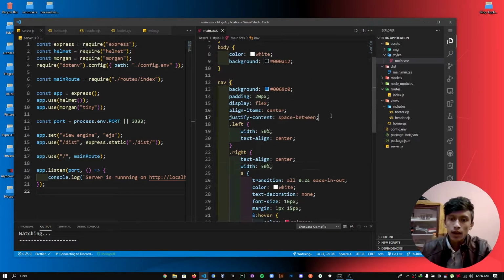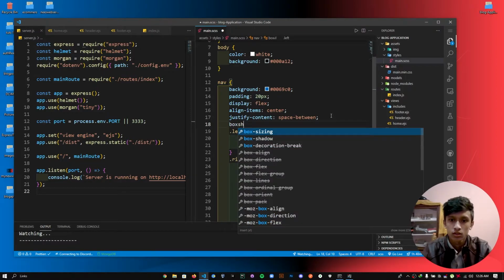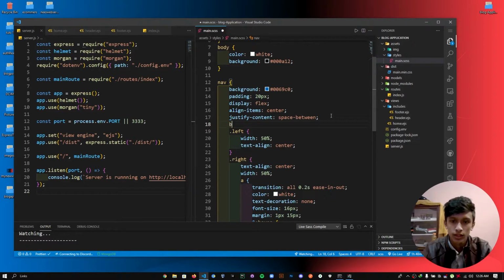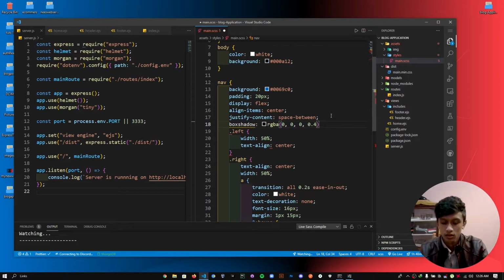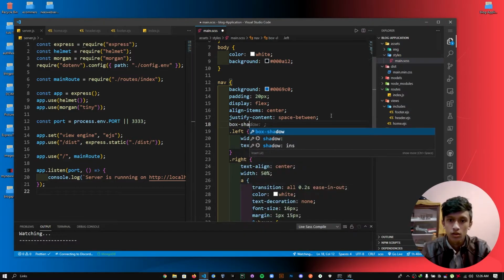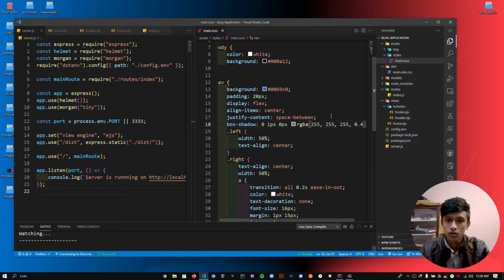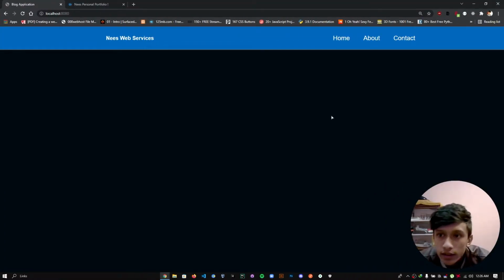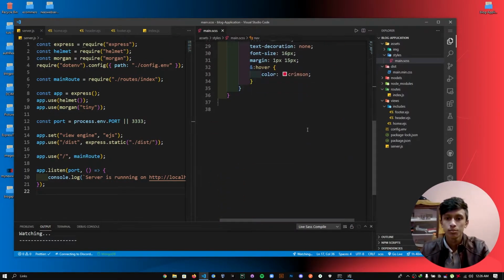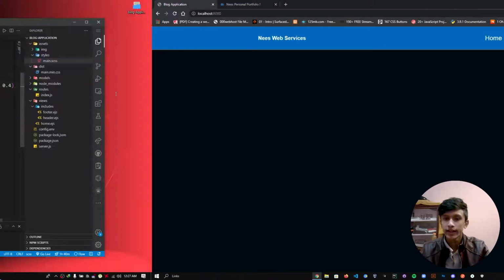Let's give box shadow, should be, what the heck, 0.4. And yeah, I'm getting some shadows down there. These web services should be greater.